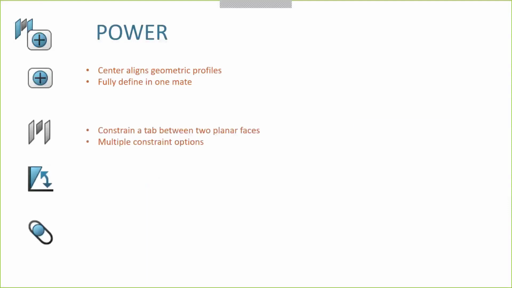All right, to sum up those 4 mate options that we talked about, that profile center just is going to center line those geometric profiles. We can fully define it in one mate there. A really powerful tool. Constraining the tab between the 2 planar faces with the width mate. And actually, the tab can also be one cylindrical face too, if you wanted.